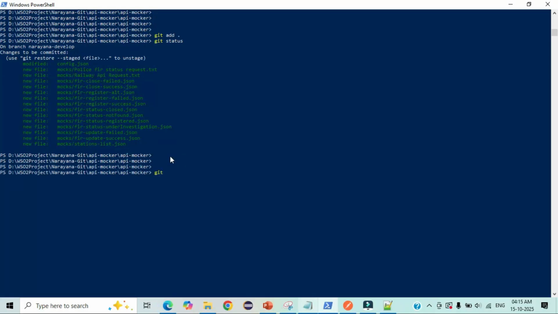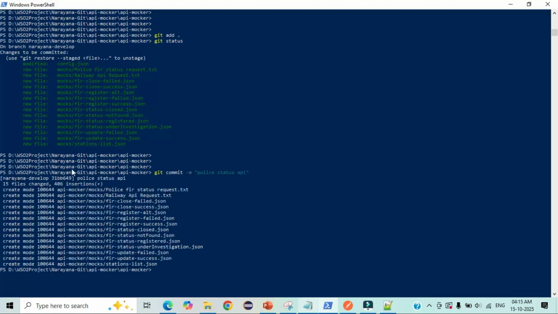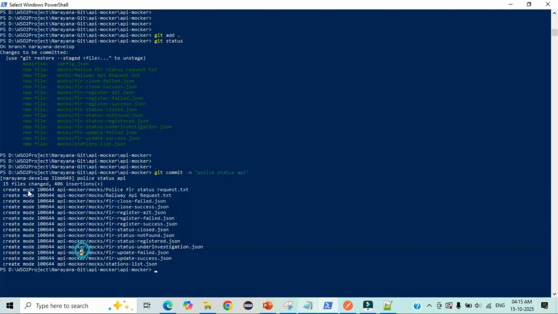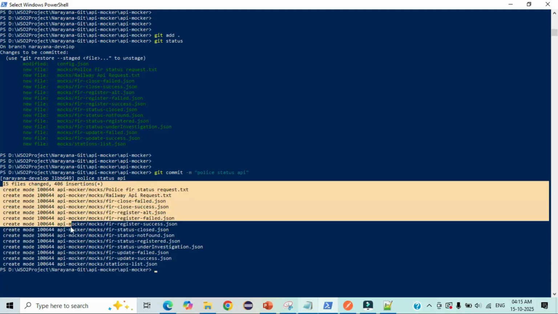So here I'm adding git commit hyphen m. Here I'm adding the details of that particular commit. So I'm adding here police API. You can use any keyword, that depends on you, a sentence you can easily understand. So I'm adding here the status API. Let me execute. So now it's creating mode, this one. So all these changes, 50 files already changed, right?